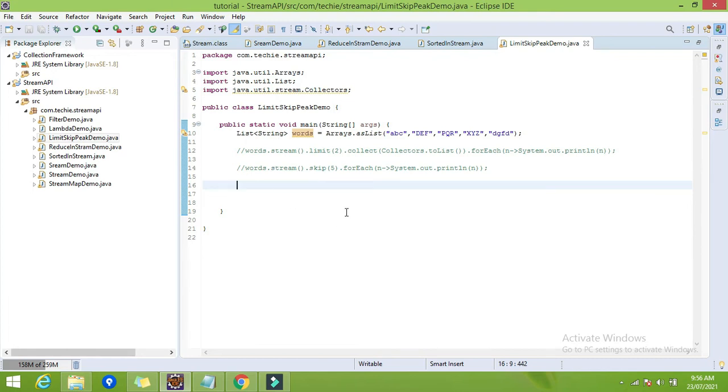So the next method in the stream API is the peek method. The peek method is basically used for debugging purposes. Okay, so let me explain. First, I want to convert each element of the string into a new string by appending some particular character. So let's try.